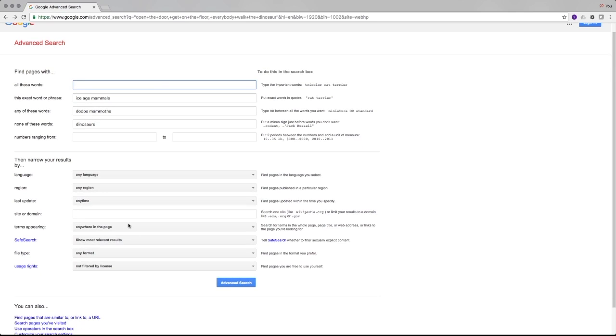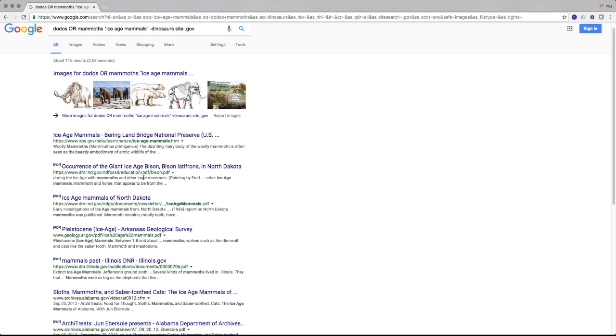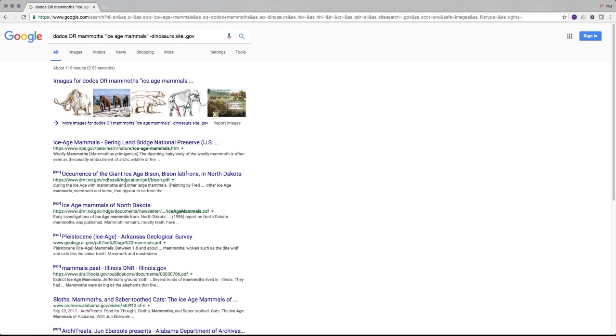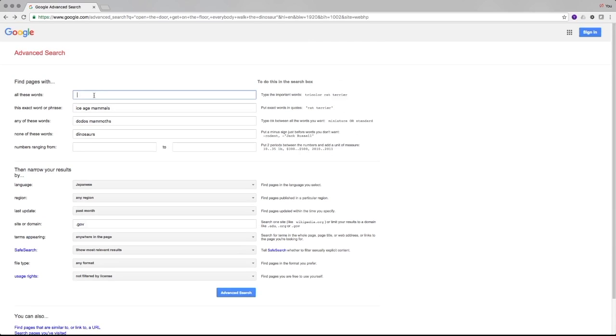Let's also try that one time, but let's limit it to .gov sites and see if there's any government sites with this type of information. And we got a few, which are mostly wildlife preserves or national parks with information about the Ice Age. And that's how you would limit your searches using these fields. You can either do it manually, remembering all the symbols and operators that I showed you, or you can use this to help you so you don't have to remember.